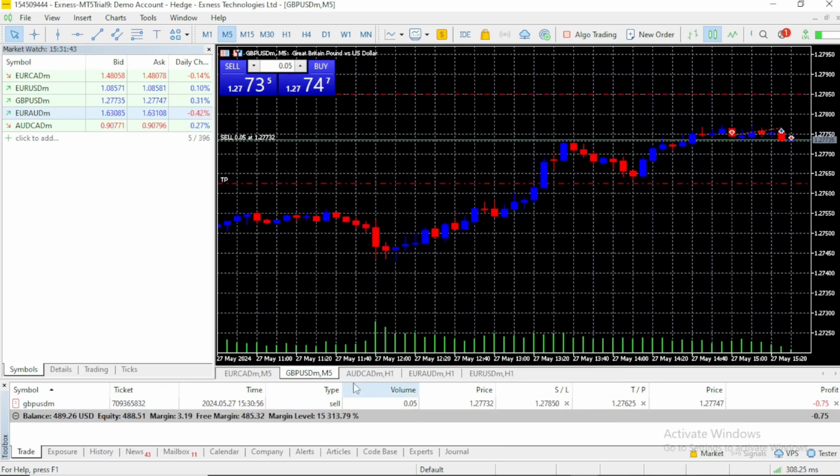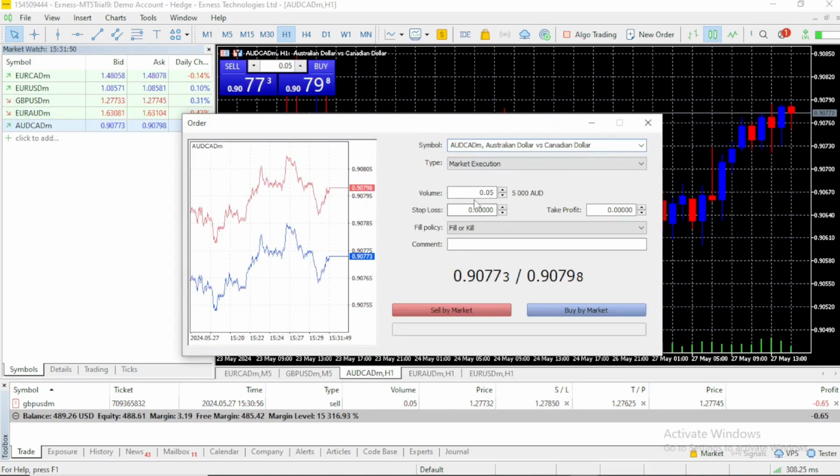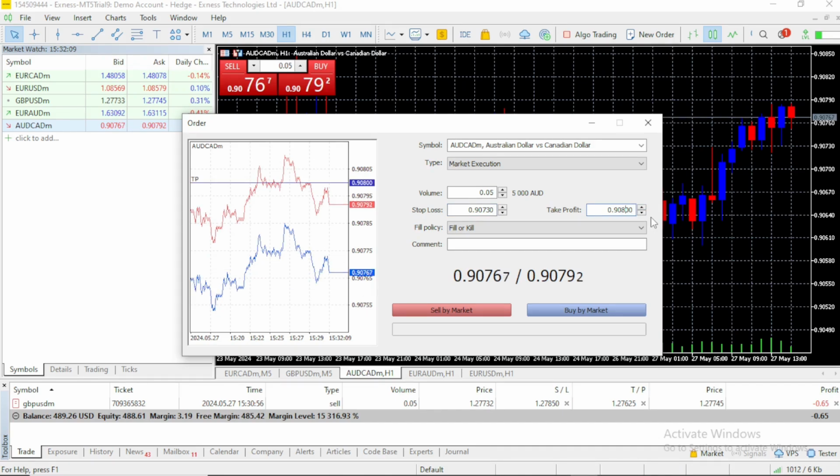For the third way, let's use a different pair. You double click on it like you want to take a trade, and then you set it here before you enter the trade. So let's say we want to take a buy, the stop loss will be 0.90730, and then take profit should be up because we want to buy something around 0.90850.